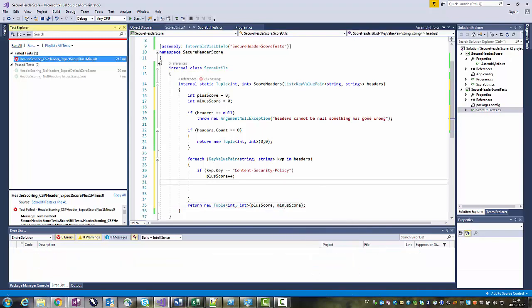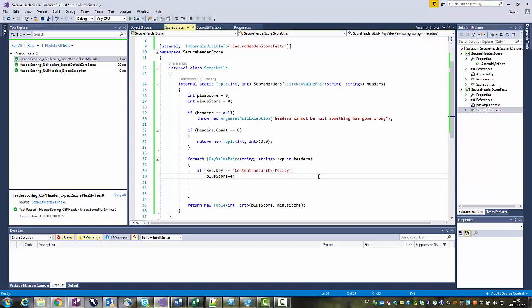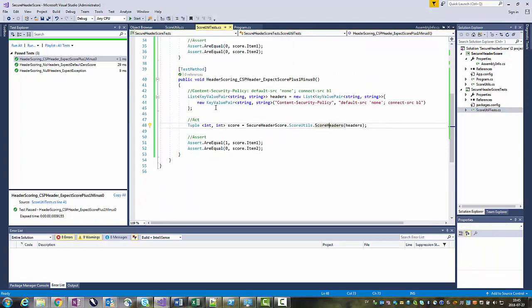Okay, now we can run our tests again. And we have a green result on all our tests. It's great. So now we have tests for 3 of the simplest cases, where the header list is null, where the header list is empty, and where the header list is returned with 1 header, which we check for, which is a positive header, a useful header.